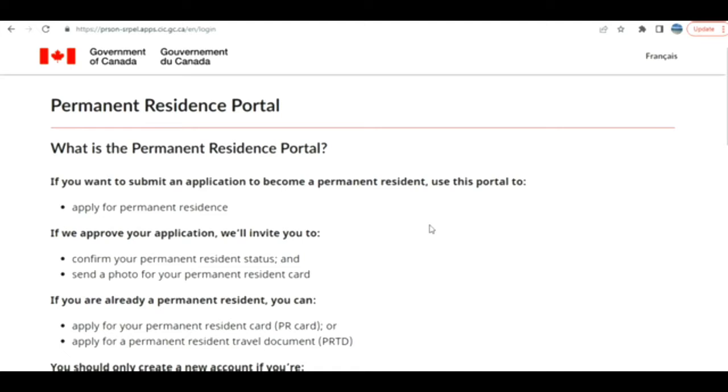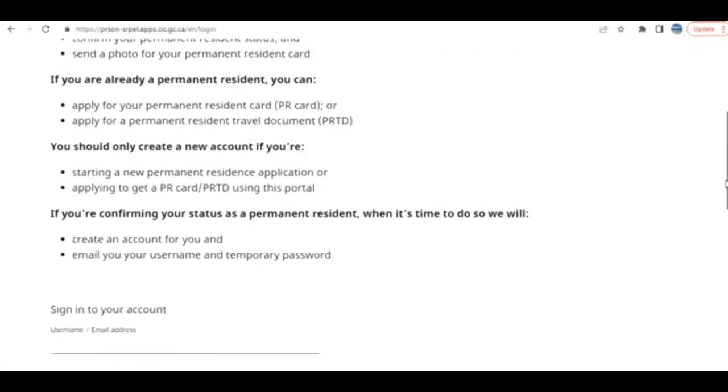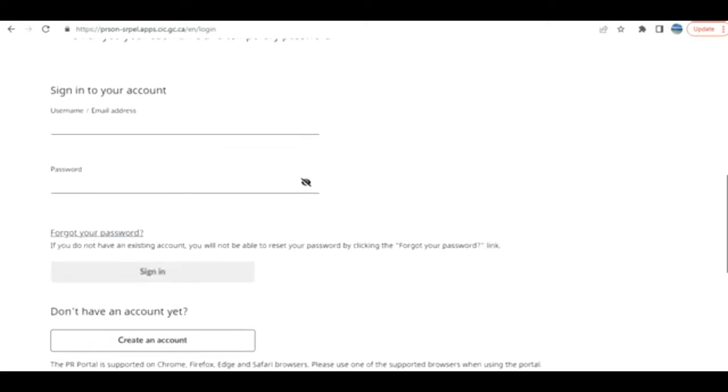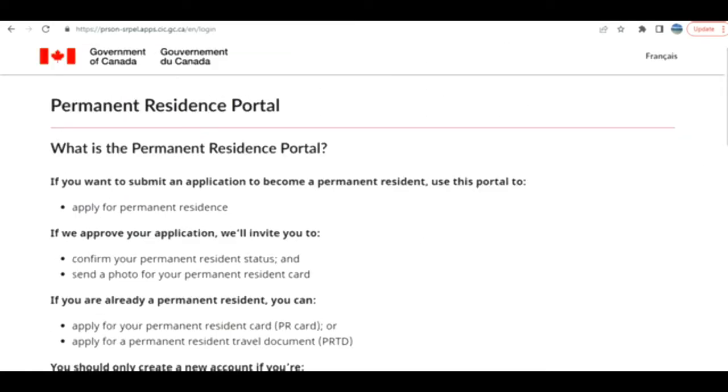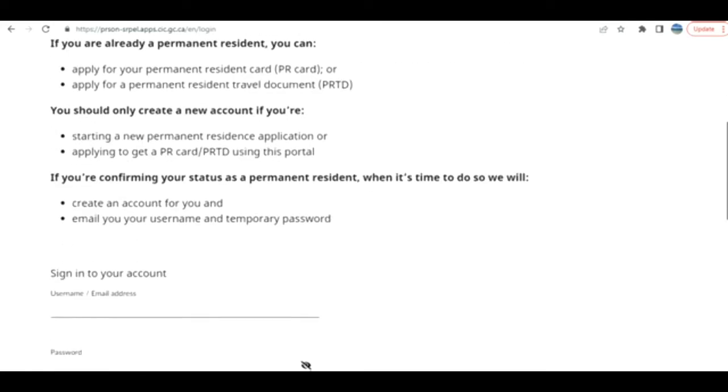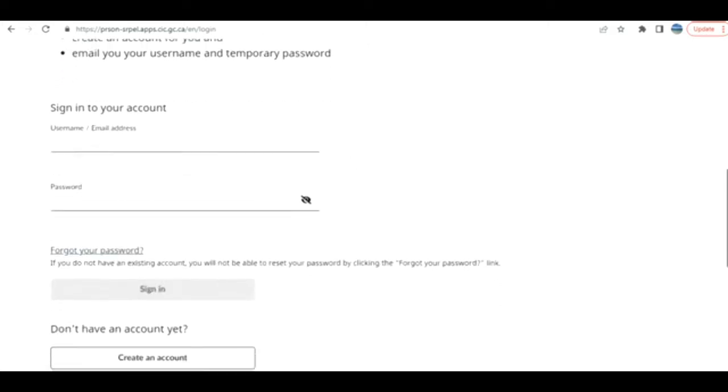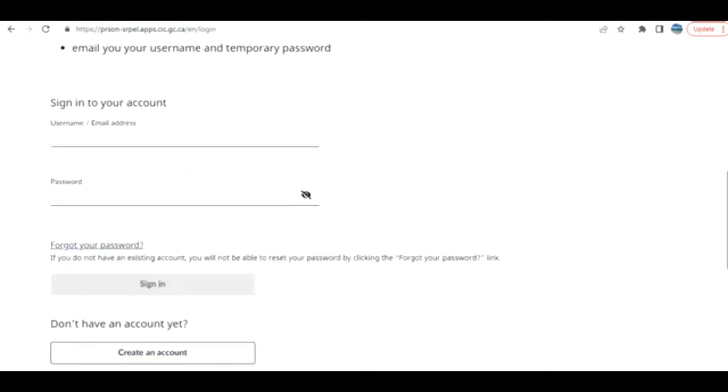Alright guys, so let's proceed. In front of you I have opened this permanent residence portal. If you scroll down, you have to log in. First you need to create an account, and in what conditions you got to create and in what conditions you should not create, all are mentioned over here. The very first thing is I'm going to log in because I already have an account.